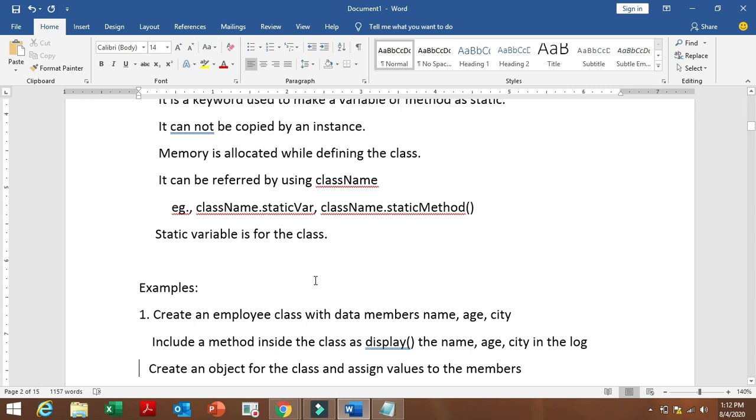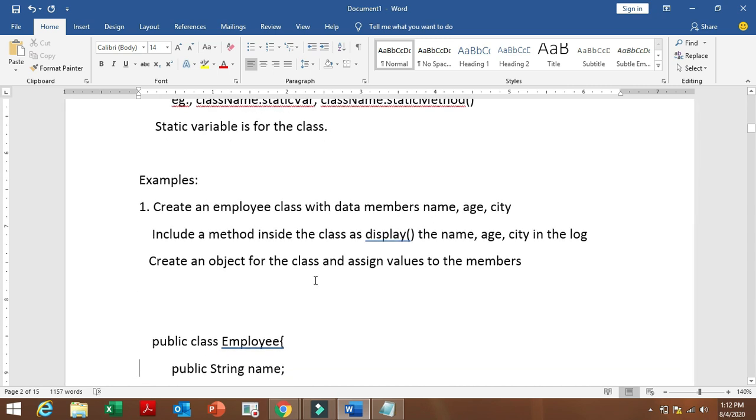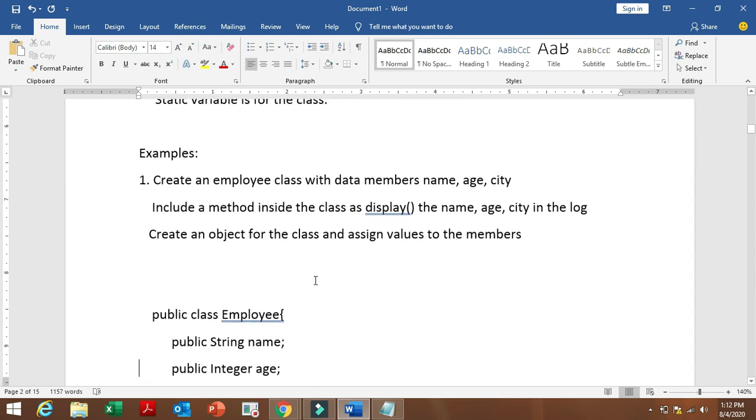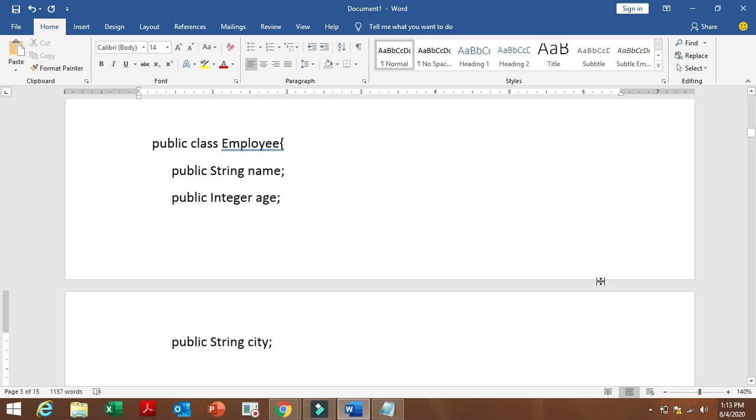So let's see some examples for the classes. First example, create an employee class with data members name, age, city and include a method inside the class to display the name, age, city in the log, and create an object for the class and assign values to the members. See, okay. Now let's see this in the developer console.